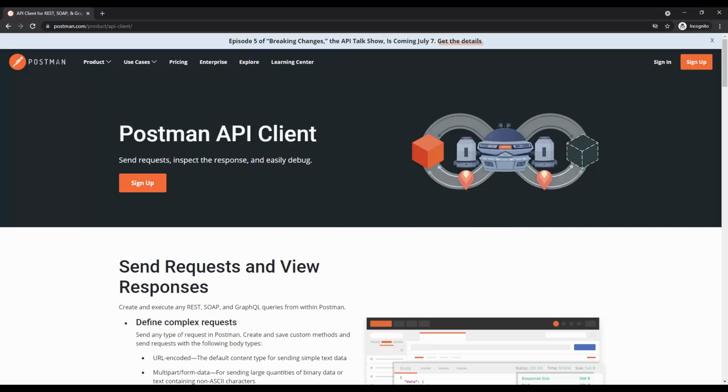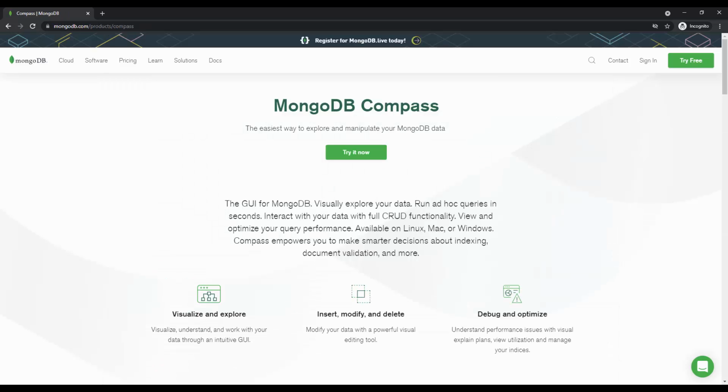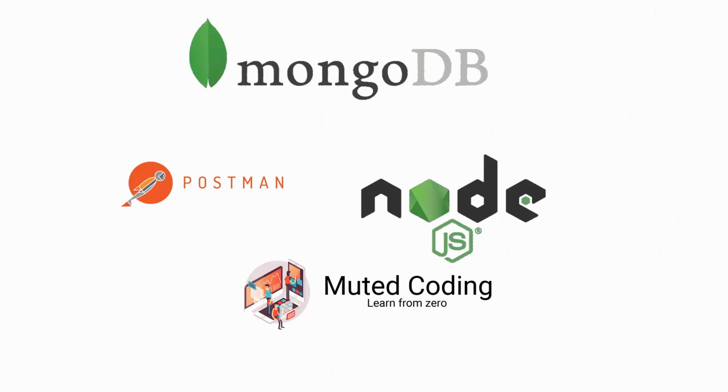The second one is Postman. We will use this one to create and test our backend APIs. The third one is MongoDB. We need to install the MongoDB community server and MongoDB Compass. They will create the NoSQL database. It's different from the traditional relational database such as MySQL. If you are not familiar with Postman and MongoDB, I will explain them in detail in the coming chapters.